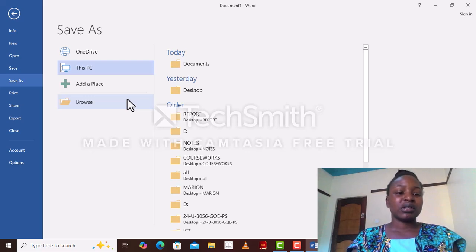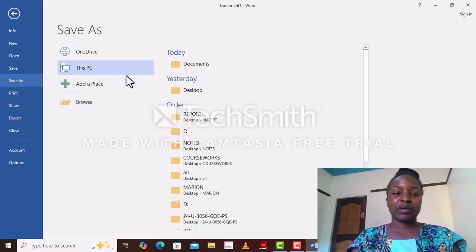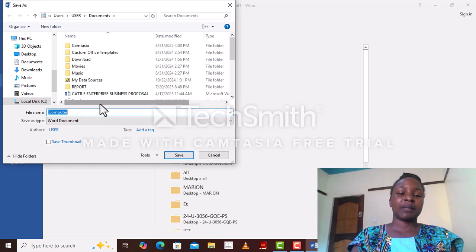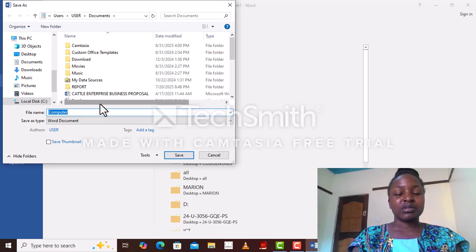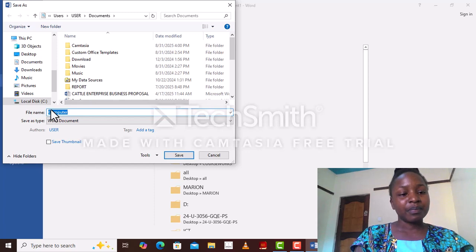If you choose this PC, as you can see there, well and good, or you add a place, or you can choose your other folders. Then maybe you can choose browser. So I'm going to choose this PC for this particular case, or I can actually choose the browser as well. So here we have been given that option. We have to give our document a name so that we are able to access it easily. So here is where you give it the name.